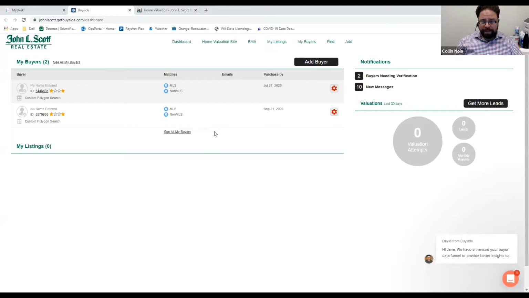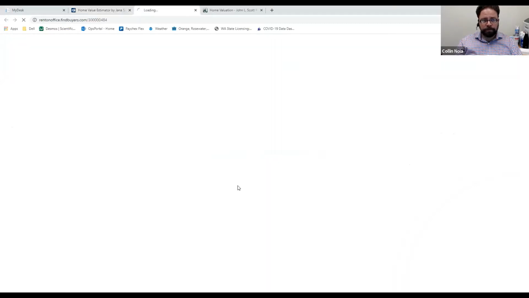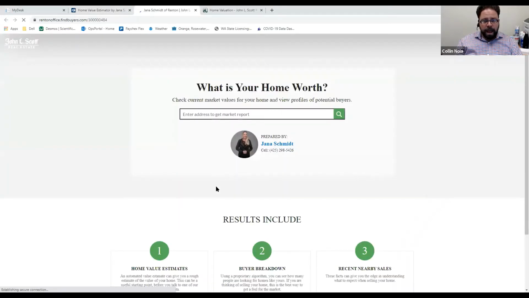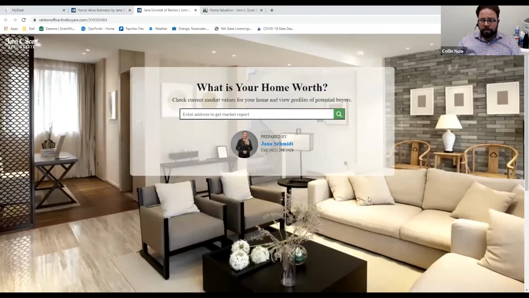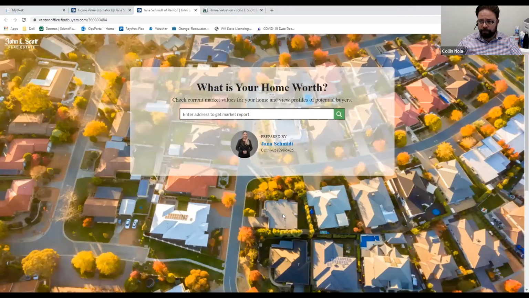This is Buyside right as I click on it from my desk. This is what I see right when I get to my desk. I can go up here to Home Valuation Site and click on Marketing Suite. And I can click this Preview My Site button. And if I want, I can use this page instead. This has the exact same function. You can see it's got the rotating pictures in the background.